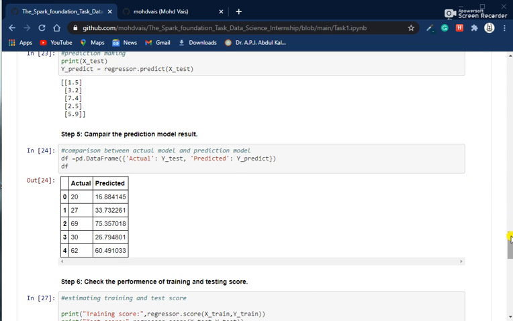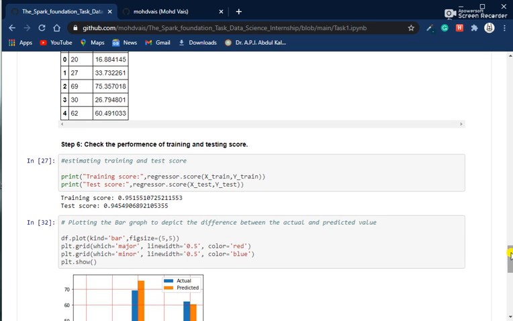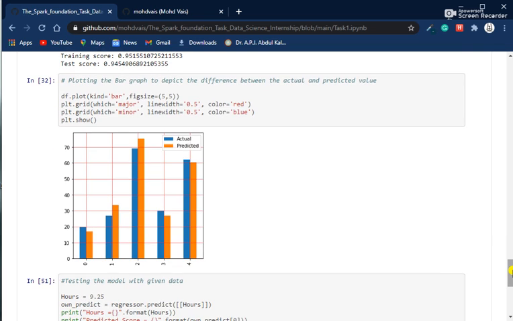In the sixth step, evaluating the algorithm. The final step is to evaluate the performance of the algorithm. This step is particularly important to compare how well different algorithms perform on a particular data set. Let's find the values for these metrics using our test data. Execute the following code.